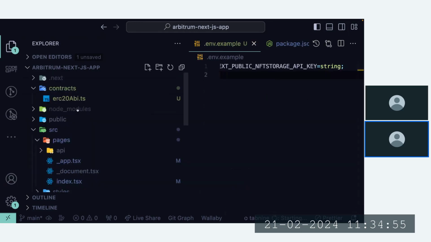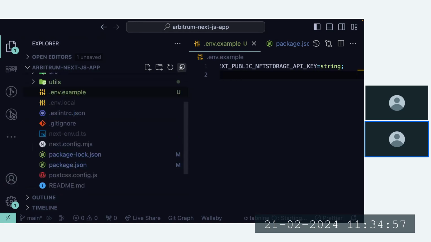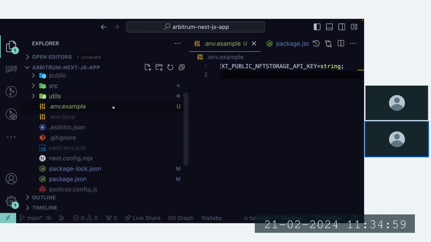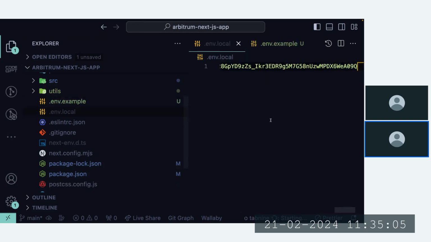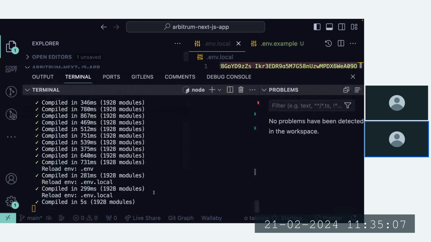Now, Next.js actually listens to env files. But if you are making use of just React, it doesn't really listen to env files. So whenever you make a change to your env file, you need to restart the server.